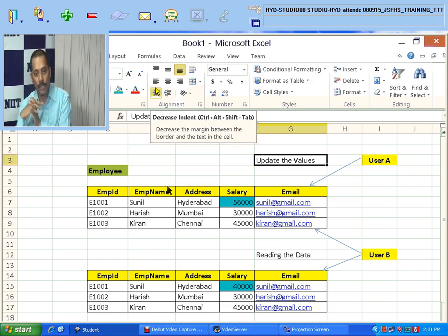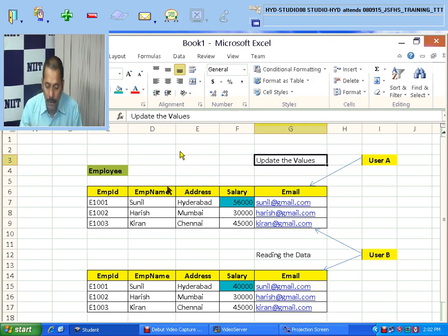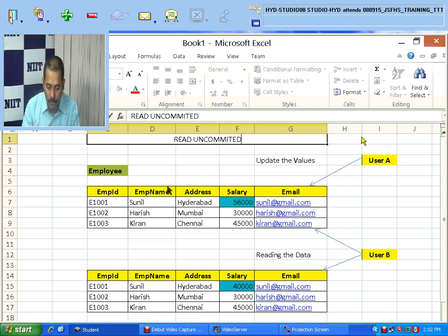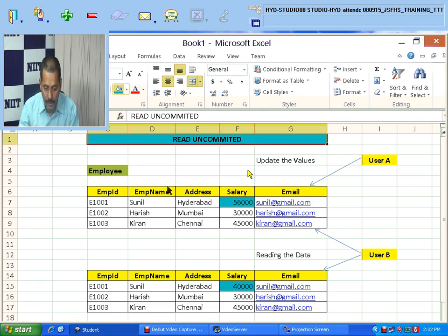So even if you keep read uncommitted, the dirty read problem can still occur. Other problems will happen anyway, but that will be there. However, if you use read committed as the isolation level, what will happen? Let us say I've used read committed. Okay, so this is where I am using read uncommitted. There will be no changes; as it is, it will be there.